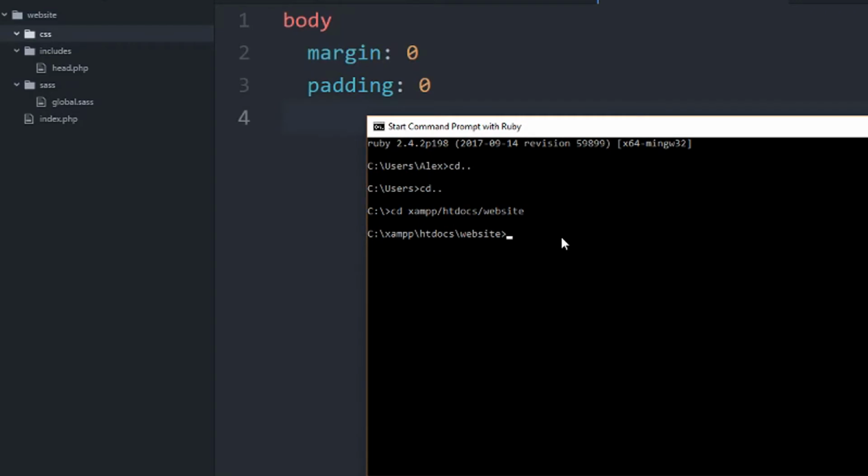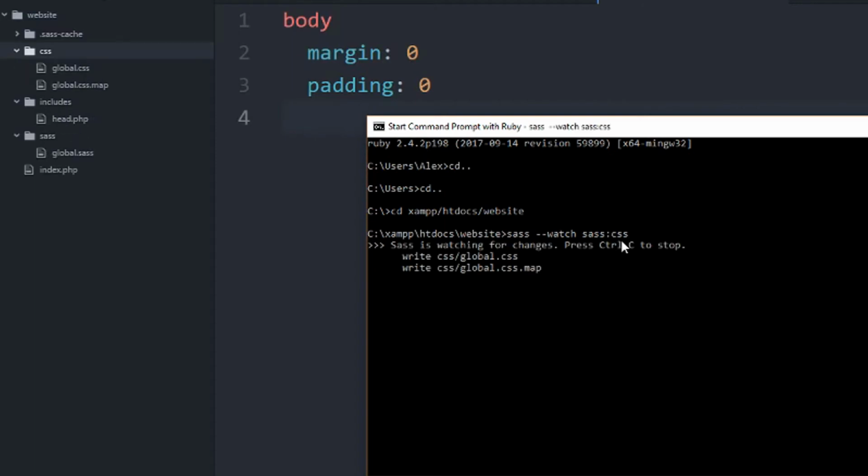So now we want to actually start using Sass. So you just say sass --watch, and we're going to watch the Sass folder into the CSS folder. So what this is saying is that Sass is going to watch for any changes within the Sass folder, and once there's a change detected, it's going to convert all the Sass code into the CSS folder with the same organization that is within the Sass folder. So you'll see what I mean.